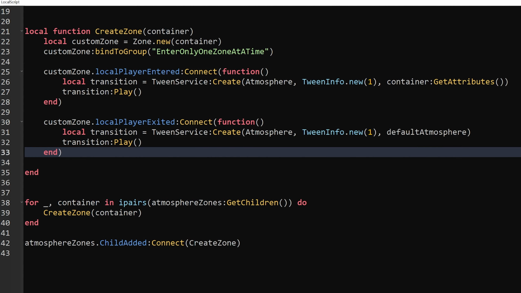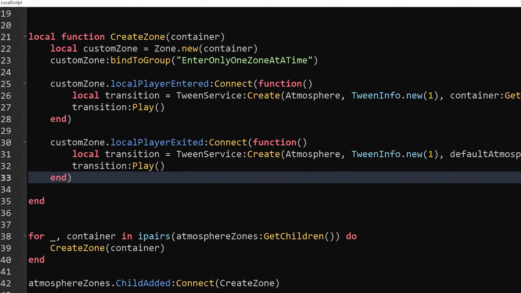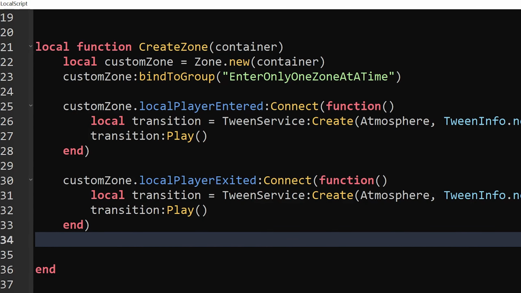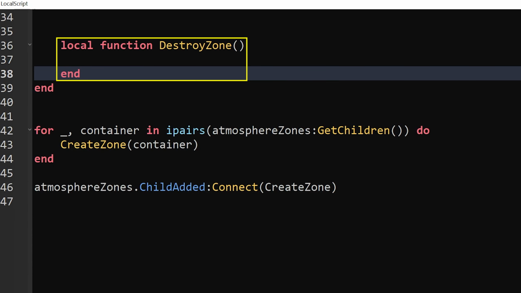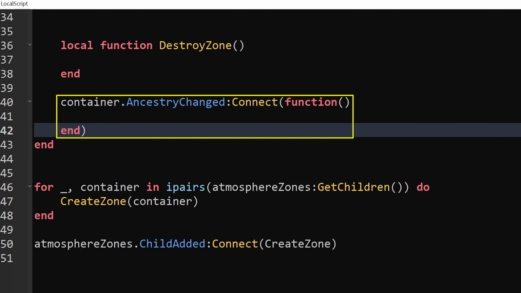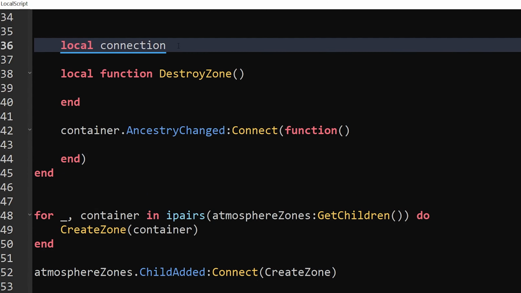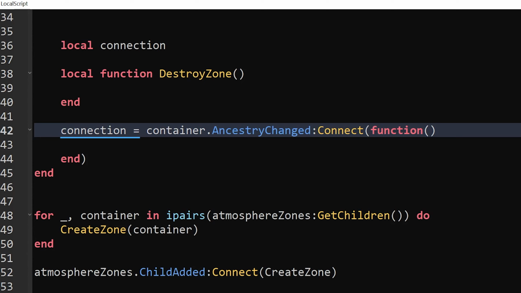The final additions to this local script revolve around handling cases where a zone has been removed from the Atmosphere Zones folder. We will call the destroyZone function in two ways, with the first being from an event that is activated when the zone, or the folder that contains it, is moved to another part of the game. We will also create a variable that will store this event connection, so that we will be able to tell the local script when it no longer needs to listen for the zone and the folder to be moved anymore.